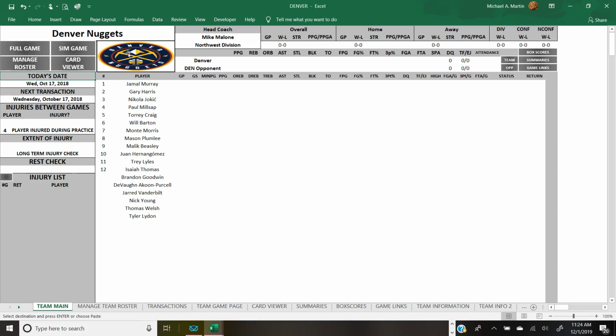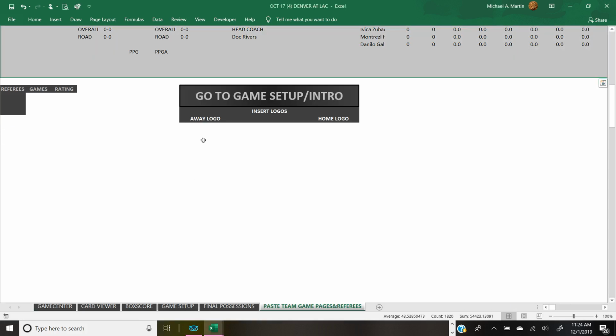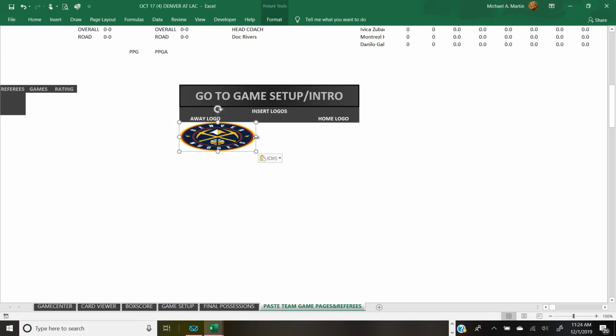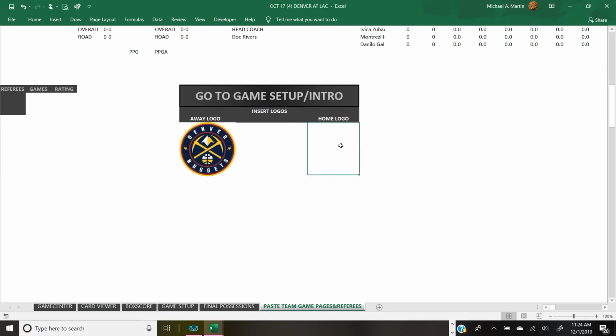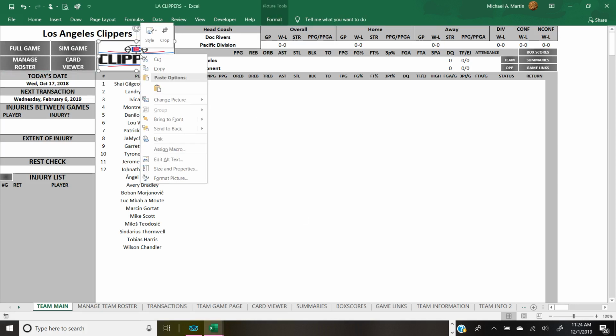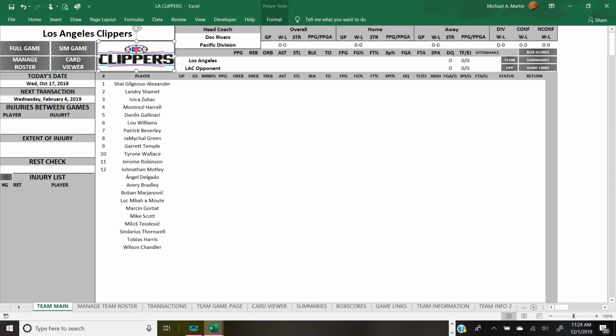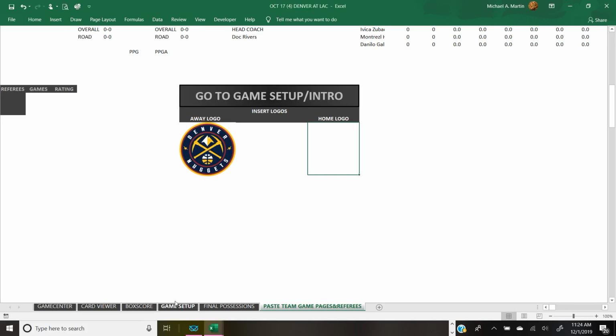So we'll just copy and paste the Nuggets in here. It's a little bit fatter there, so we're going to try to get it to the way it was when it showed the box. It'll kind of look like that size. So we'll get to the LA Clippers. Copy, and then paste them in. We'll move them down a little bit and get it to about the same size.